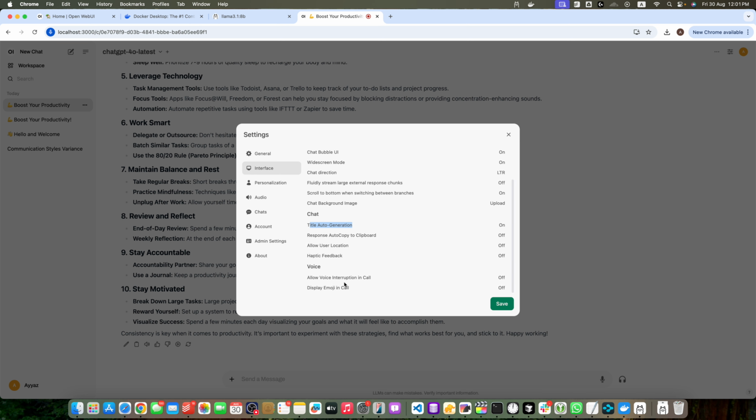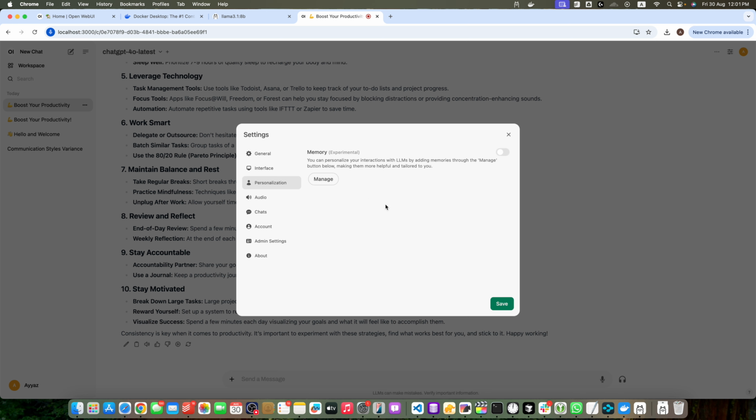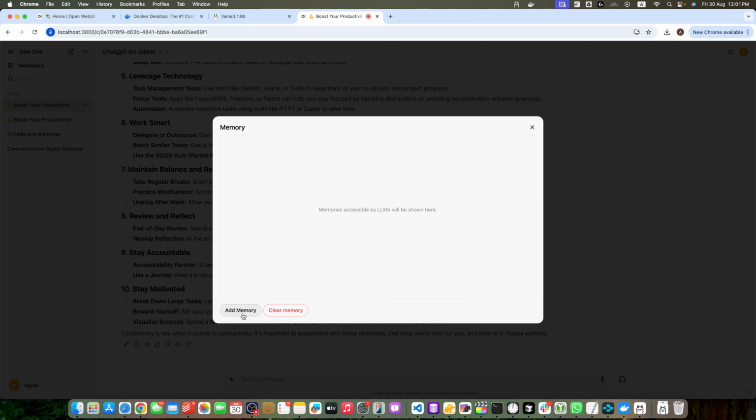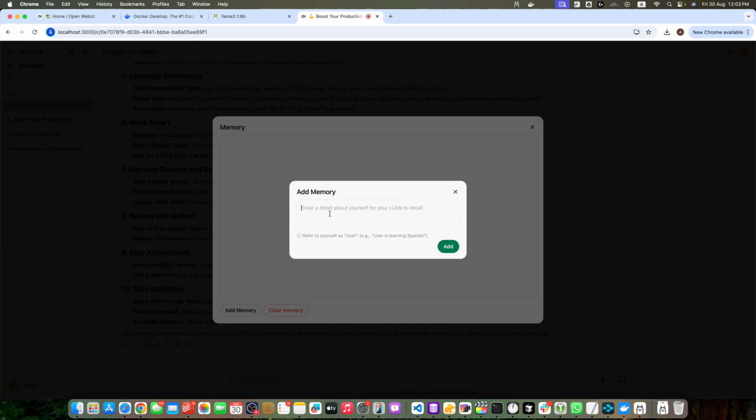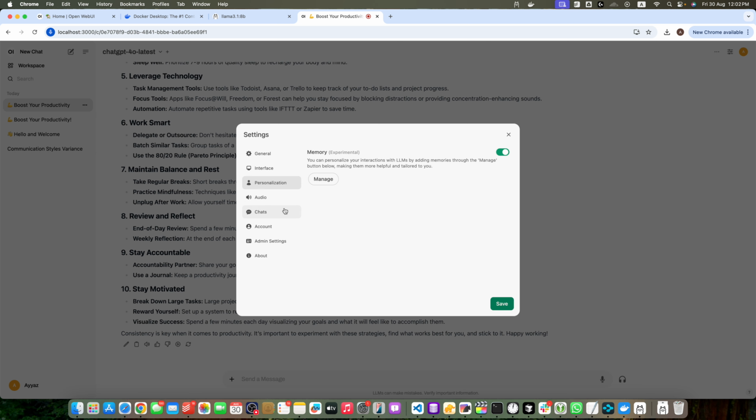Also in the voice section we have the other options like display emoji in the call. So then we have the personalization. Here you can enable the memory feature. That is the same thing that we have in the ChatGPT. You can personalize your interactions with LLM by adding memories through the manage button below, making them more helpful and tailored to you. So you can enable that and you can click on the manage. Here you can add many memories, so just click on the add memory and type the memory that you want to add here. Okay, that's great.